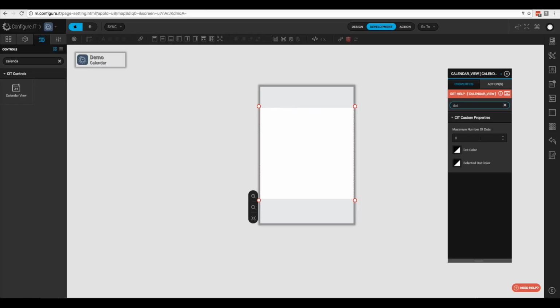And what this does is for each event that you have for a specific date, it will put one dot underneath that date. Now, if you have 8 events up for a date, you're not going to be able to have 8 dots. So what this maximum number of dots will do is it will allow you to set a maximum number. So in this case, it'll be 4. So if you have 8 events, it'll only have 4 dots.